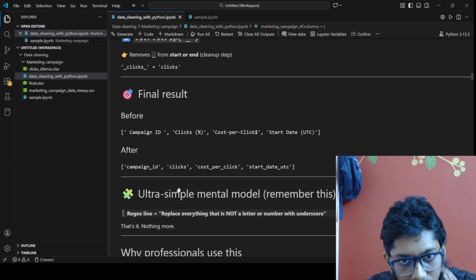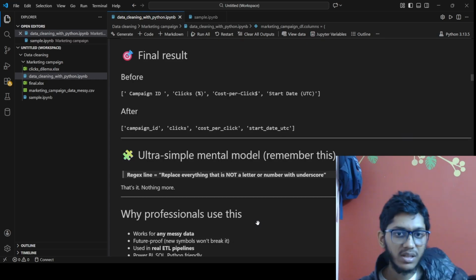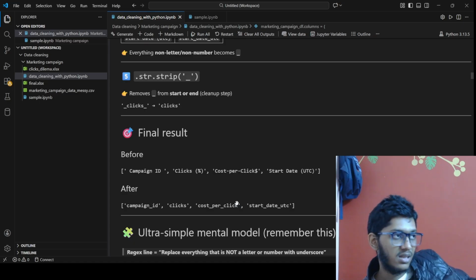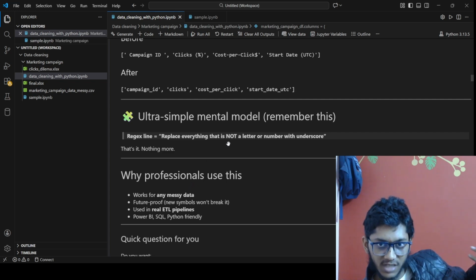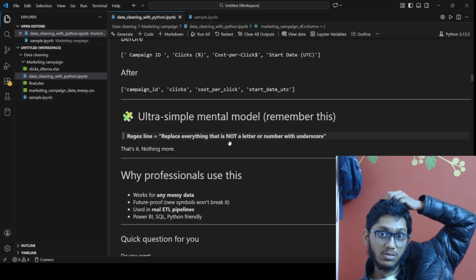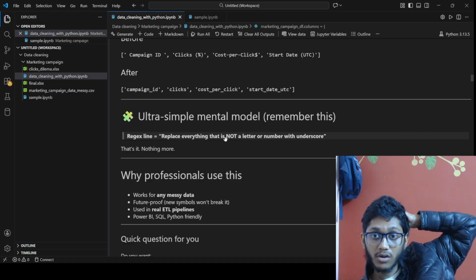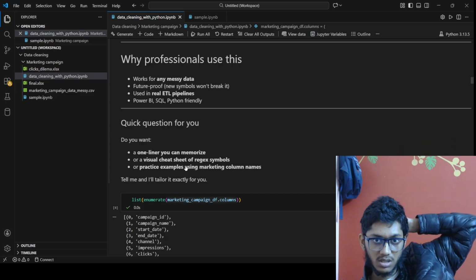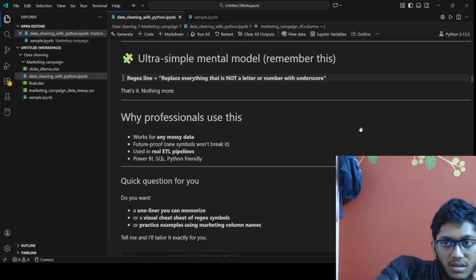So this is a stronger one, but the lesser strong one will also work, because we don't have stuff like percentage signs in our column names, right? Replace everything that is not a letter or number with underscore. That's it, nothing more. Break this line. ETL pipeline right now. Okay, perfect.